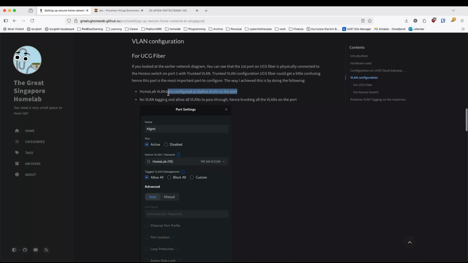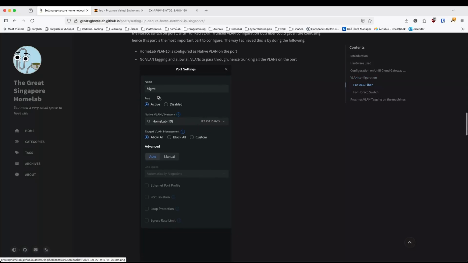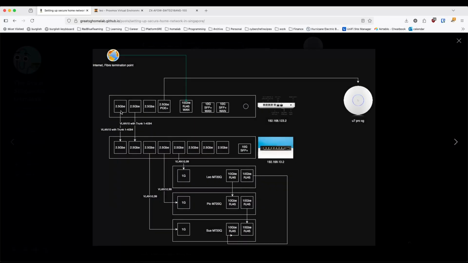The Homelab VLAN, which is 10, is configured as the native VLAN on the port. There is no VLAN tagging, and I allow all VLANs to pass through, hence trunking all the VLANs on the port itself. So if you look at the configuration here, I push this as the management VLAN. Then the native VLAN in this case will be 10, and you have to allow all the other VLANs to pass through this port. So if you refer back to the first network diagram, this first port has the native VLAN of 10 with all the trunk VLANs from 1 to 4094.